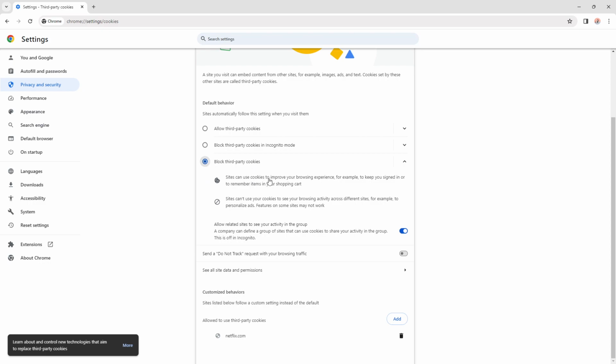So if you choose to block third-party cookies, then you can make exceptions over here. We can press Add button in order to add a site that will be allowed to provide these third-party cookies regardless of this option over here. And if you want to remove, then you can click on this trash icon over here.